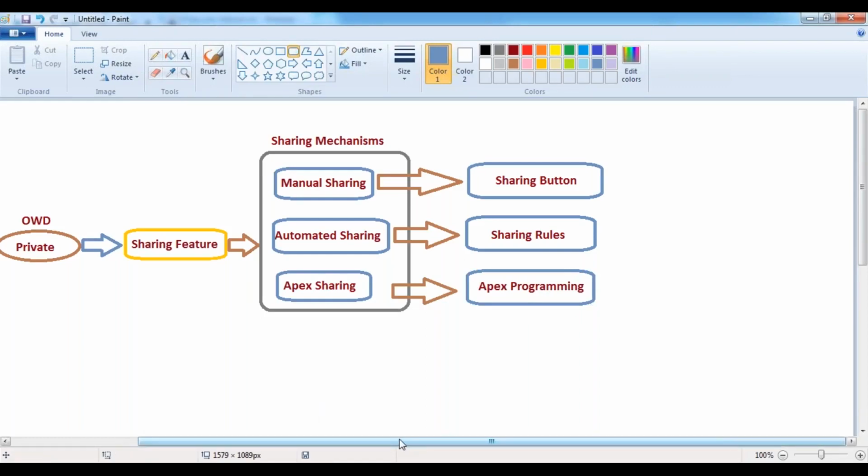These are the 3 ways available to share the record. It's a common question in every interview: how can we share the record manually? So now you can explain that. We can share the record manually by using the sharing button. The sharing button is visible when I make the object's sharing as private. In that object, on the records, we will have the sharing button. So we can share the record manually.